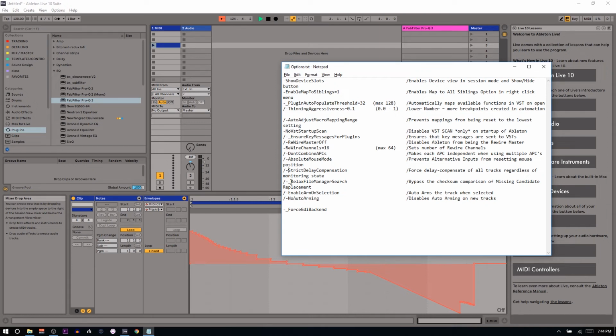Relaxed file manager search. I sometimes have this off because it will replace missing files. So if you're trying to replace media files that are missing, if you move them and you're doing a search, it'll replace them faster. But it's not going to check to make sure that it's really the right one, because it's going to do it by file name, but it's not going to do it by the file contents. That's what this checksum is. It's basically checking the bits to make sure that they look the way that they're supposed to, and that it really is the same file as was originally supposed to be there.